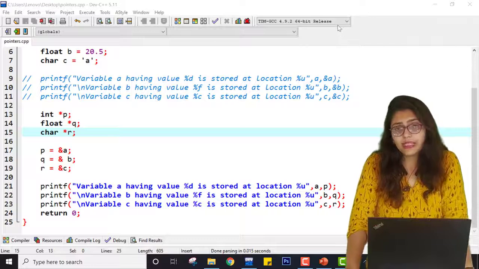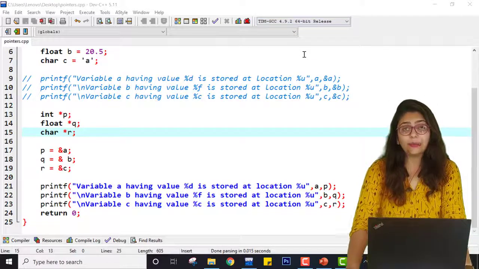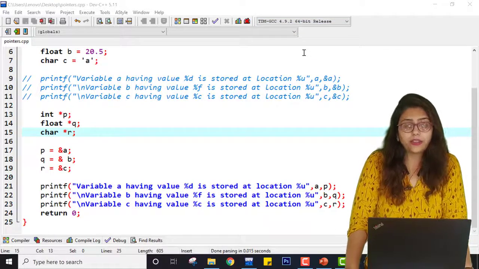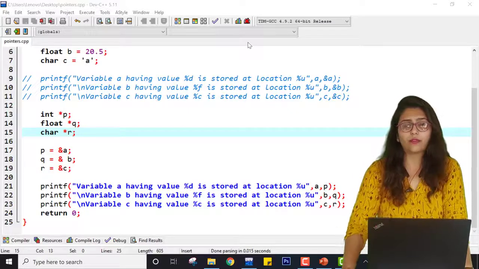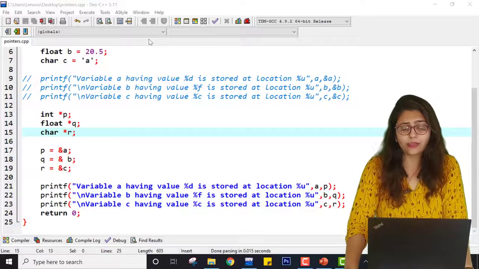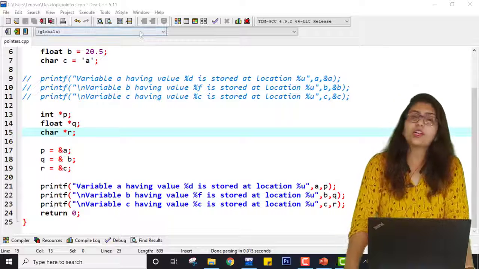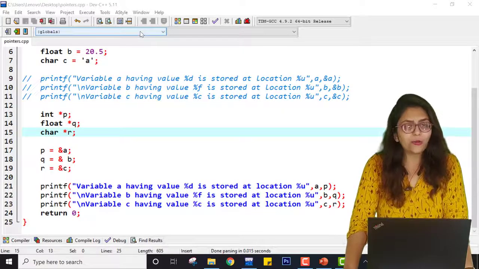Now in my next video, I am going to talk about some very important concepts of pointers, things to be remembered, what care should be taken when dealing with pointers, and some more examples of pointers. So in my next video I am going to talk in detail about pointers.